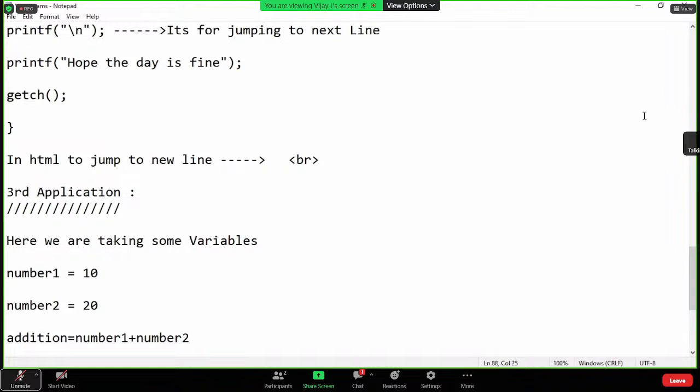So in the current application, we want to take variables. In the first session itself, we were discussing variables, right? We were taking two variables, number1 and number2, and converting those variables into binary format. I told you about high level language and low level language, right? We are converting our decimal numbers into binary format. Yes or no?